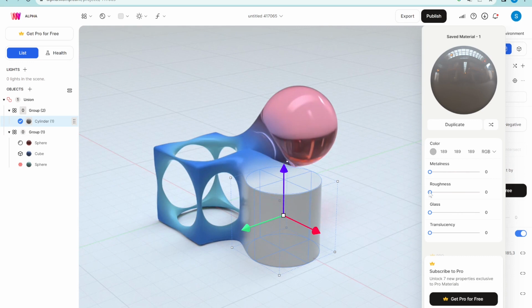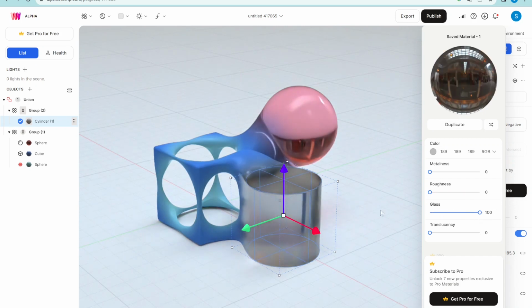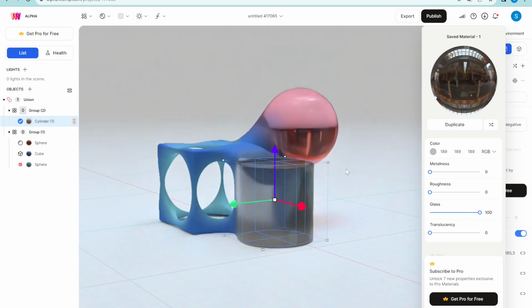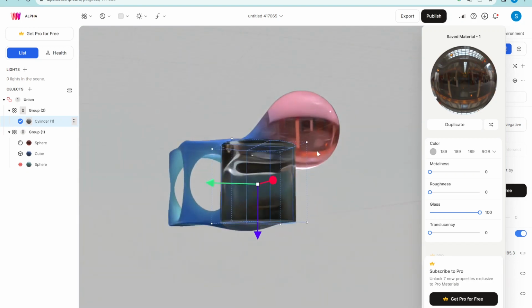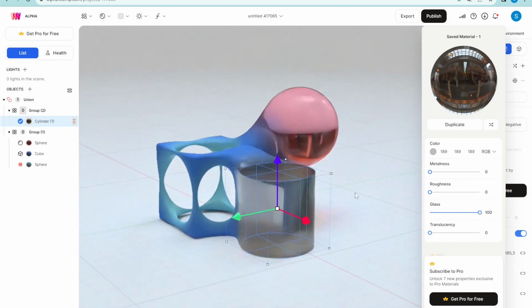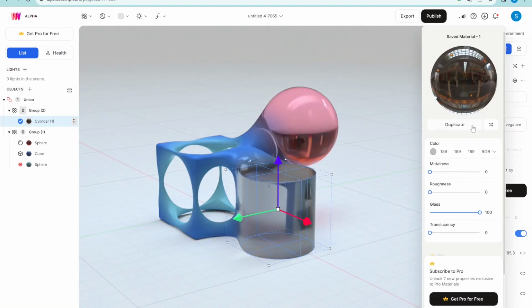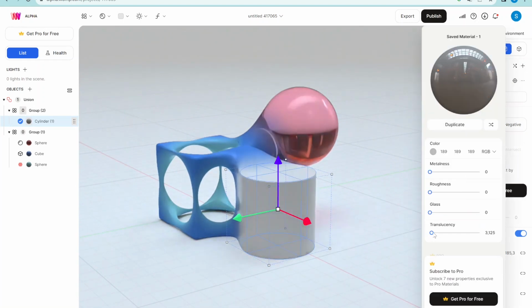Then we have roughness, which is the roughness of our material, and the opposite, so the value 0 corresponds to smoothness or shininess. Next we have the glass option, which allows us to make our material, at the highest value, completely traversable by light, and like glass you can see through it. And finally, translucency allows light to pass through it, but in a diffuse way, so you cannot see sharply through it, and an example might be frosted glass.